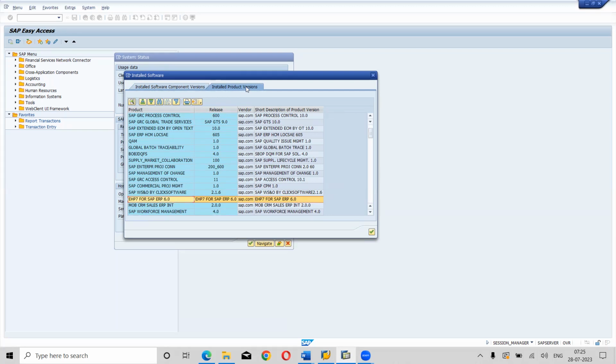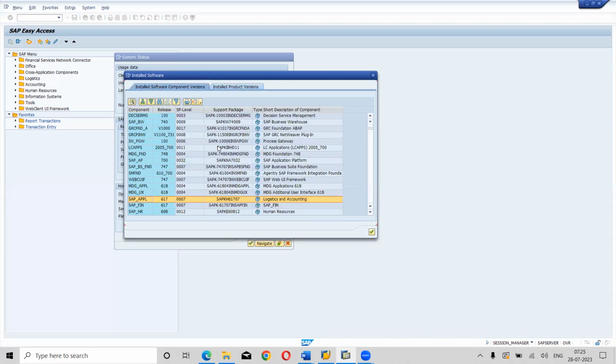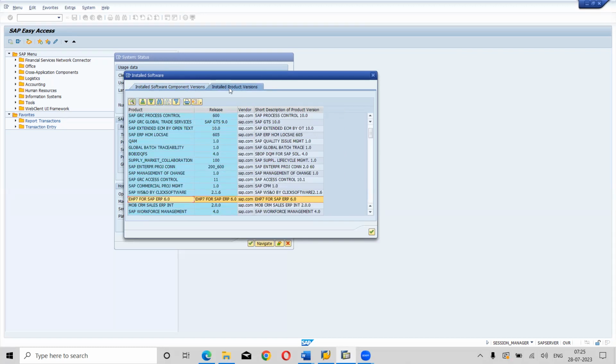Is that fine? So if you're not able to make it out here, then you will definitely find this in installed product versions. So here you can view this. Does anyone have questions on this? Yeah, you can check here also. So this is about your versions, how to view a version. If you are working as a real-time end user, you can see which version you are working on.